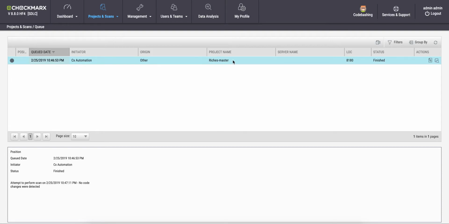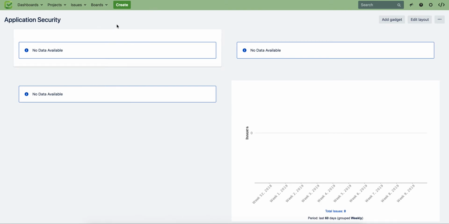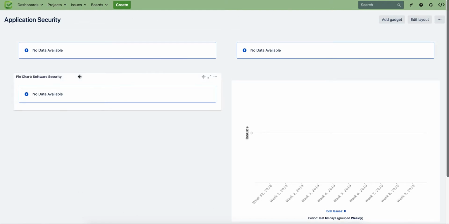As you can see, the master branch has kicked off and already finished, and that was due to the push request that we created after the merge had been successful. In the background, it will be creating these Jira tickets, which you can see the empty Jira dashboard here. And as I refresh the page, it will populate with the most recent Jira tickets.